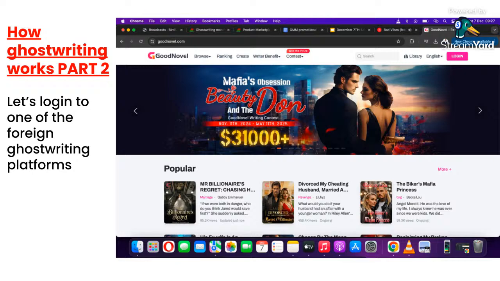So I'll share my screen right now. I'll share my screen. So just hold on a second. I'll share my screen. If you can see my screen, share screen.